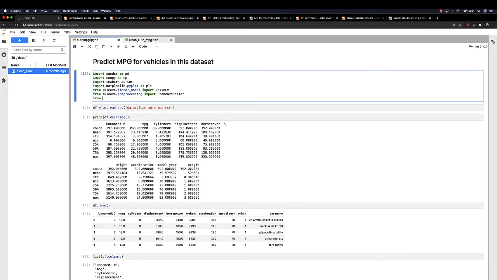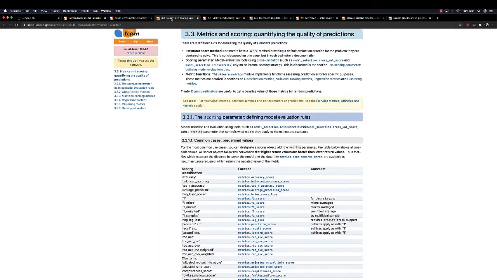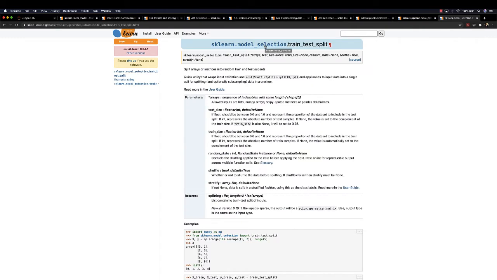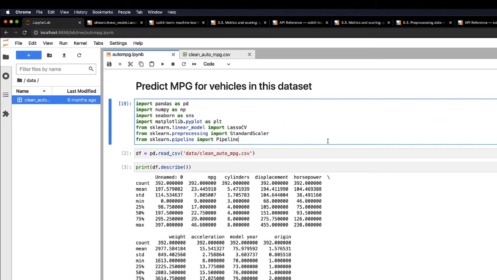So from sklearn.pipeline import Pipeline, and we also need cross validation, right? So being able to split. So let me show you where you can get that. It is what we want for model selection, train test split.